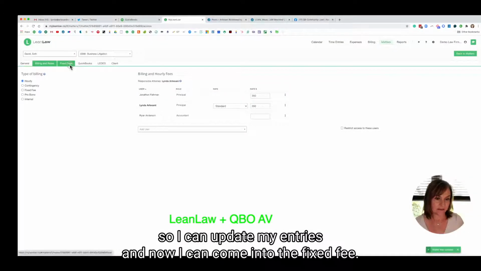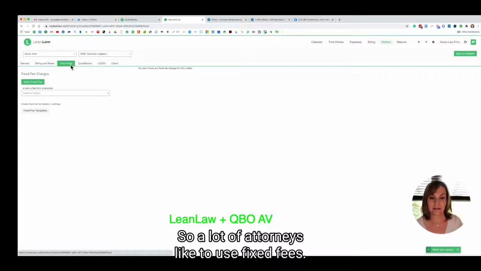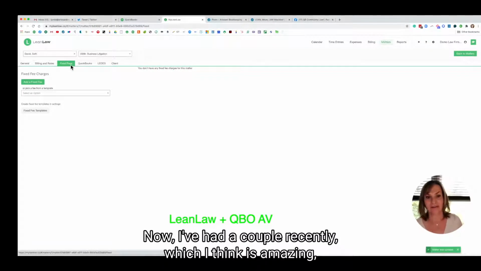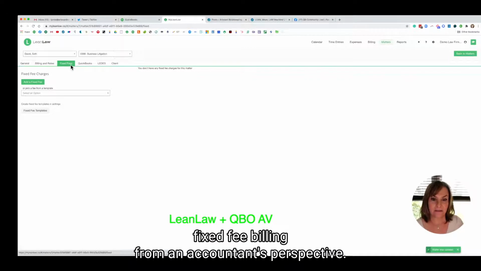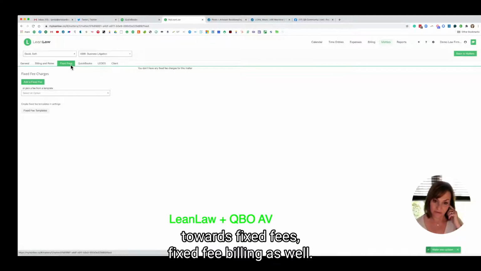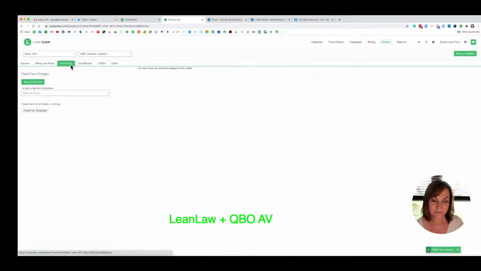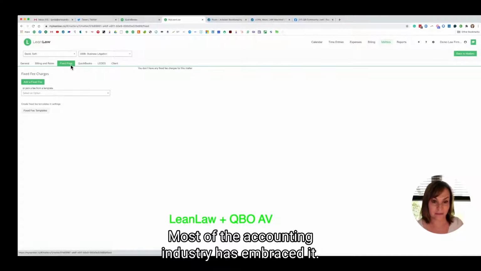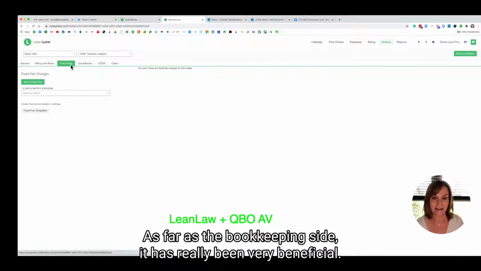And now I can come into the fixed fees. So a lot of attorneys like to use fixed fees now. I've had a couple recently, which I think is amazing. Fixed fee billing, from an accountant's perspective, we did hourly for a bazillion years. And we've now started to move our way towards fixed fee billing as well. Most of the accounting industry has embraced it as far as the bookkeeping side. It has really been very beneficial.